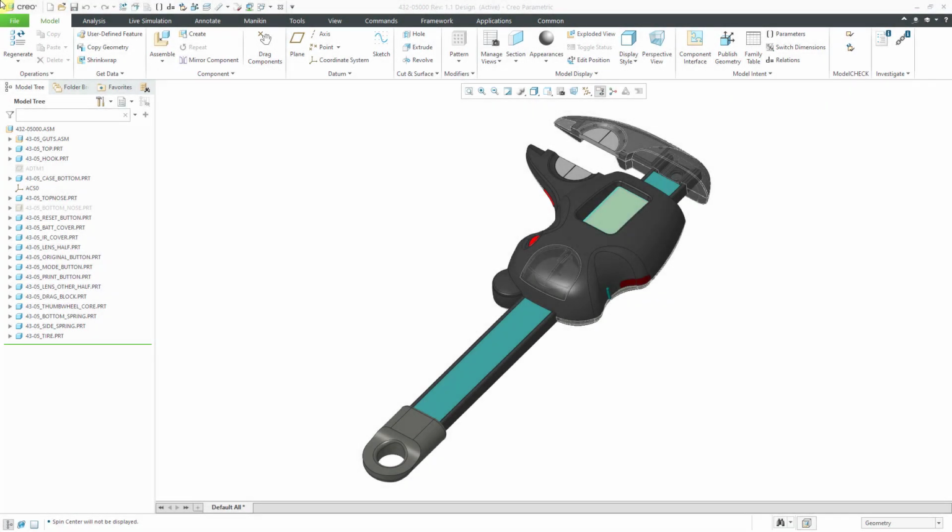In Windchill, you can use supersession in order to track a component being superseded by another component. Let's take a look at how to do that. Here I am in a Windchill connected Creo Parametric session. I've got an assembly open that I have already checked in.